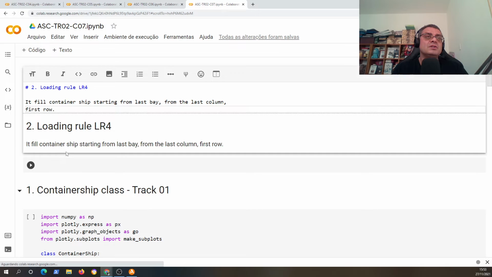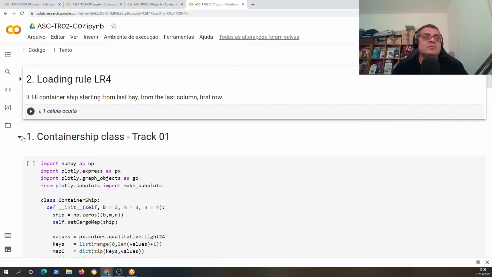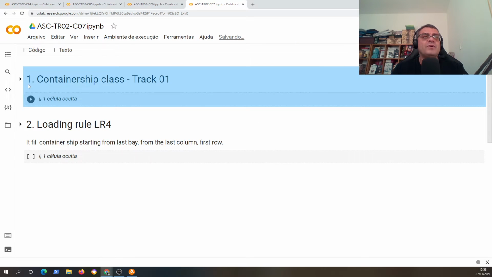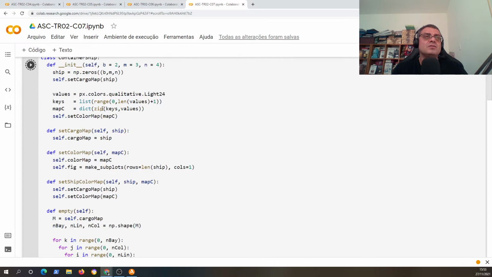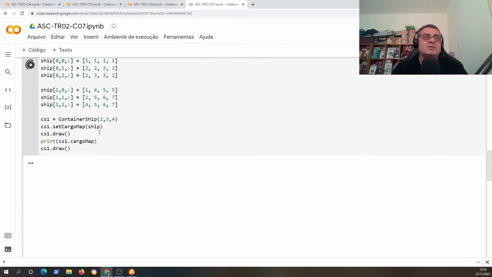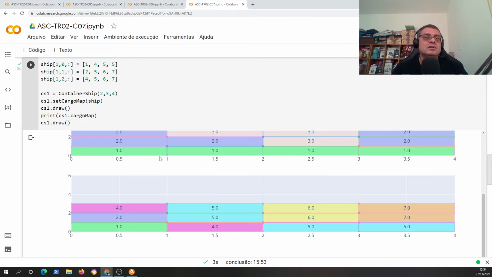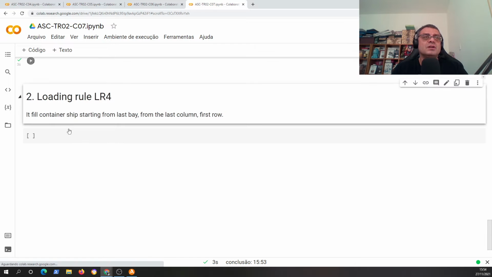So how can we code this? We're going to show it. Just before this, we can hide this code and hide this one. It is very interesting to move the order of things, because we should start the program by defining the container ship, the regular space, and the function that draws how this regular space is occupied with the cargo. So this is the container ship, a simple representation. Now we can start to code.